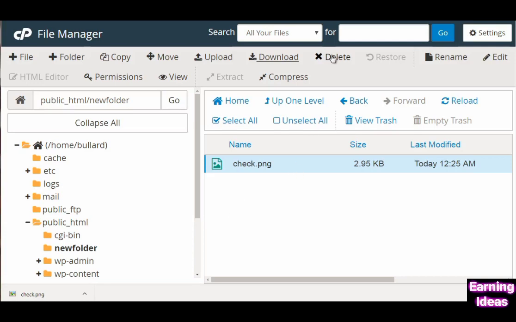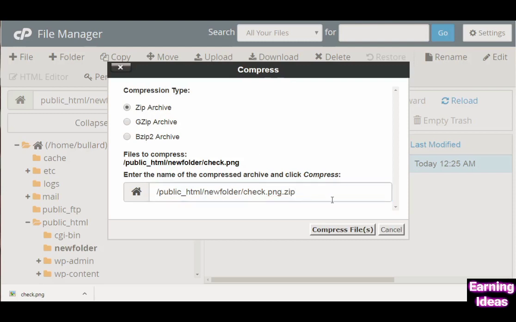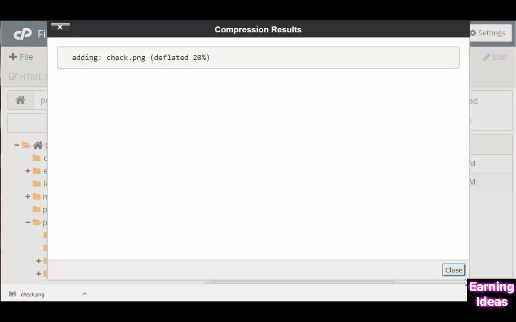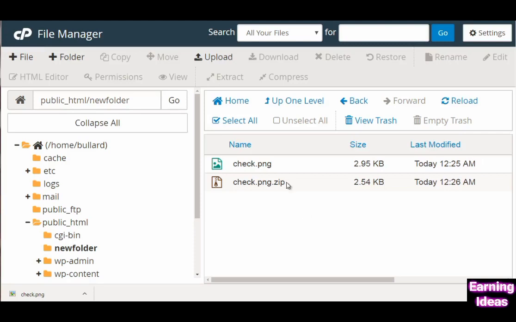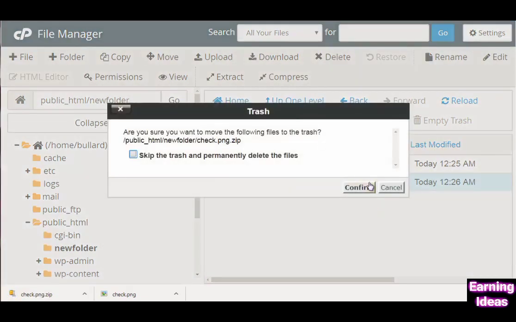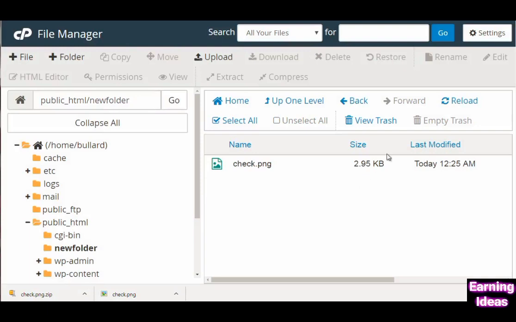You can also delete the file. We can also compress it. So let's say we have a good number of files that we want to compress into a zip file. We can select those files or select that folder and click compress. We can click zip, compress, and it'll compress it as you can see here. So we can click that, click download, and there we go. We can also delete files, so you can select a file, click delete, skip trash, and permanently delete files, or if we unselect it, click confirm, we could do that.